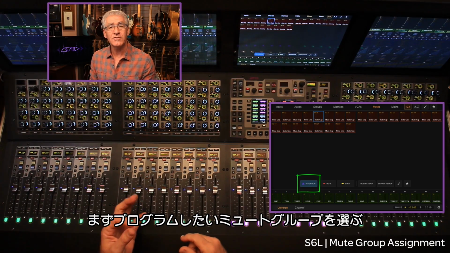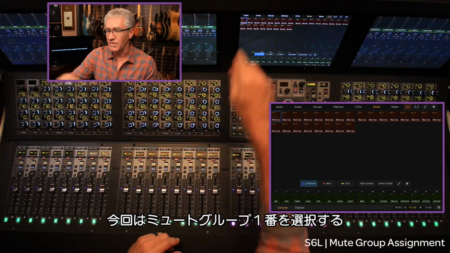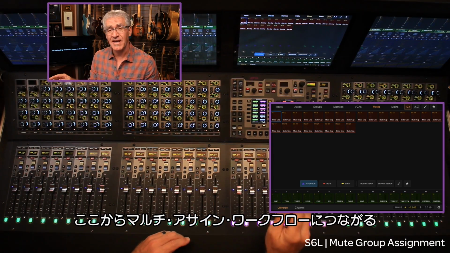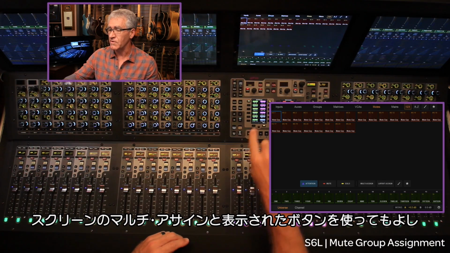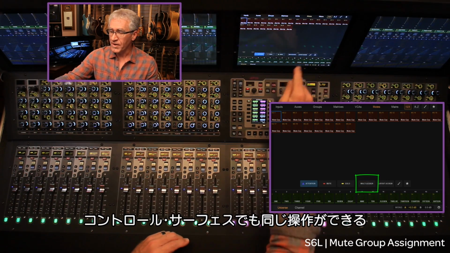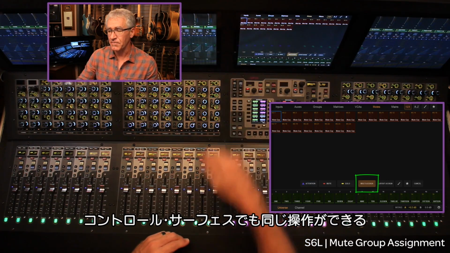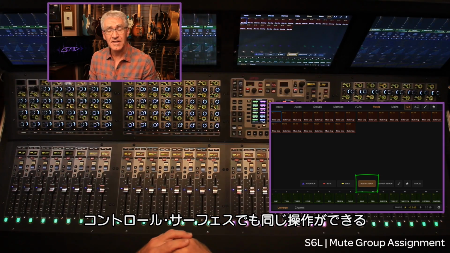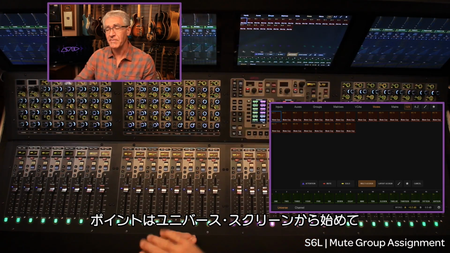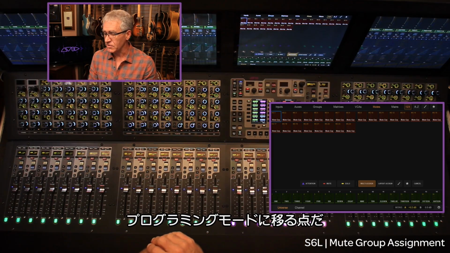So the first move is to attention the mute group that you want to program. I'm just going to do number 1. We'll just do mute group number 1. From there you need to attach it to multi-assign workflow. So there is a touch button on the universe screen that says multi-assign. We can use that one, or we can use the one on the control surface. Either place is going to be the same move. The point being, it has to come from the universe screen. You have to be on this screen to be able to get into the programming mode.